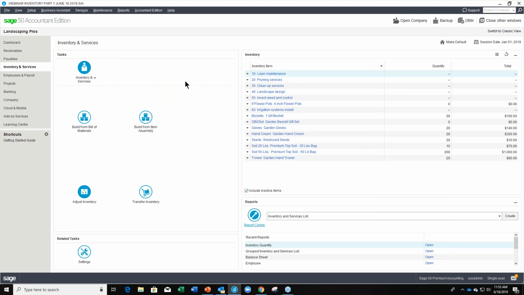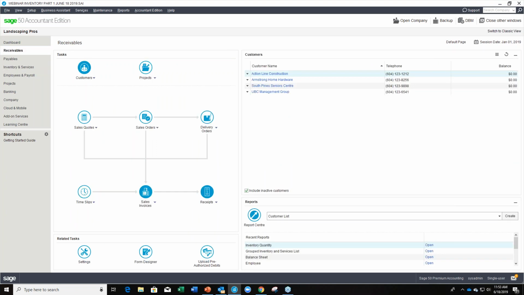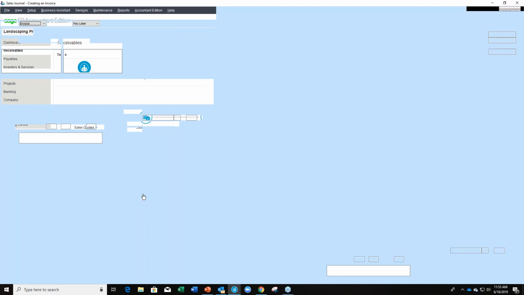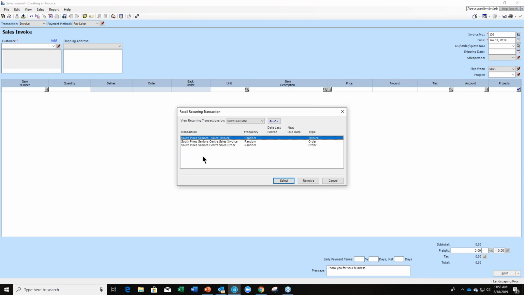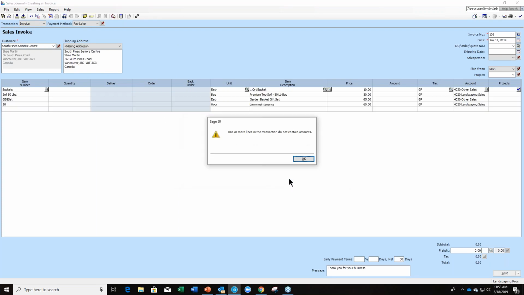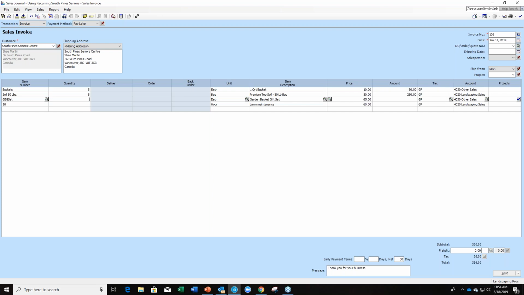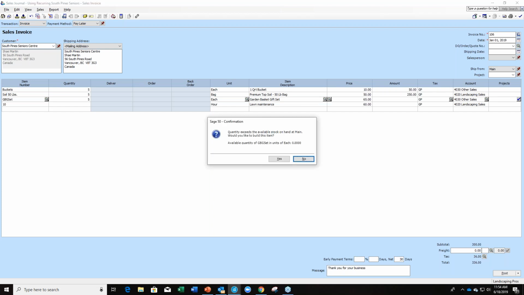So now that I have some stuff to sell, I'm going to go back into my receivable module and go into my sales invoice. And I've just done the same thing again. I've created one in the recurring so that it's faster for us. And this is the South Pine Senior Center. What is it that they want to purchase? So I'm going to go down my list here and say they're going to buy 5 buckets, 5 of the 50-pound, 5 of a gift set.